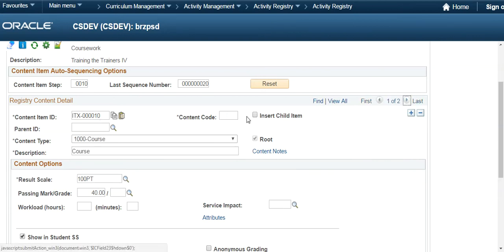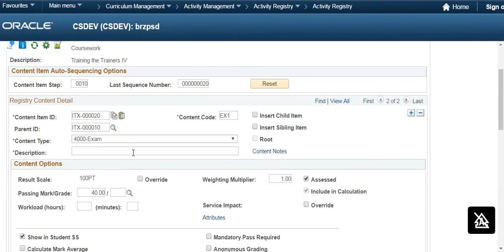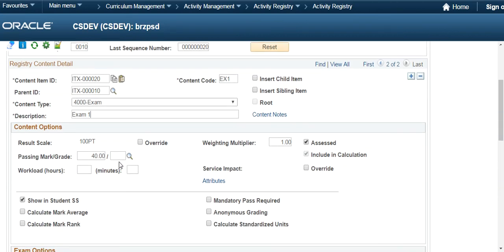And actually, I forgot to put that in for the course root, and that's CRSE. Okay, go back here. Let's give it the description. I'm going to call it exam1. The description should match the assessment types we currently use in Saturn, so exam1, exam2, exam3, coursework 1, etc.